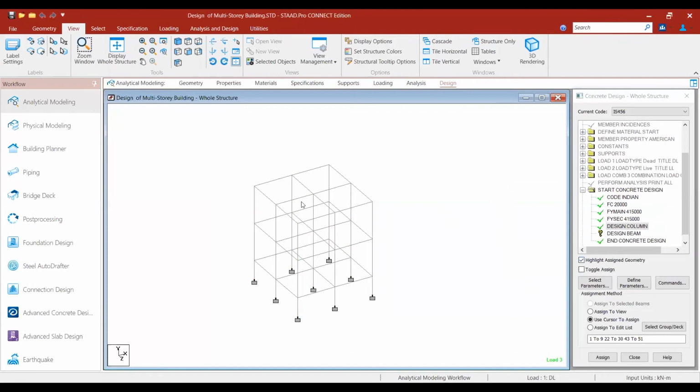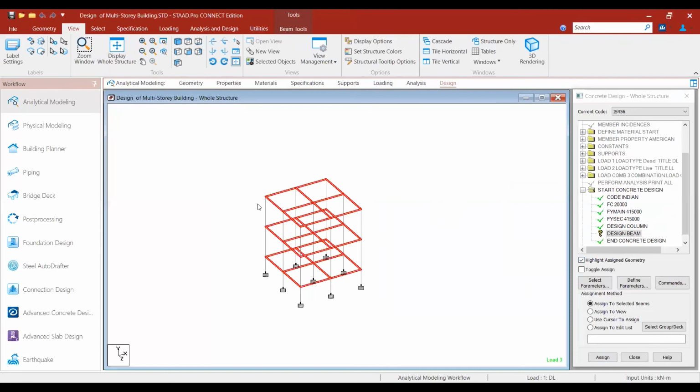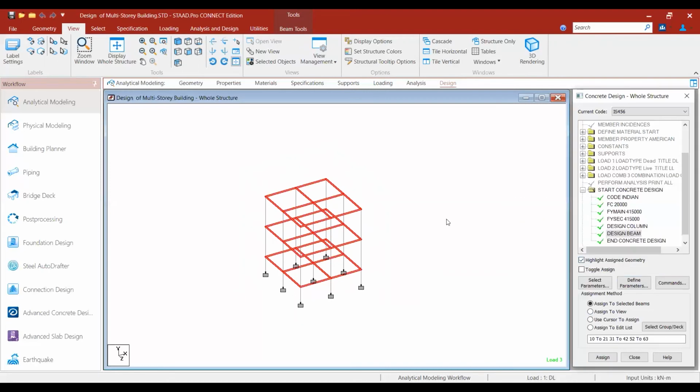Next you select beam. Go to the front view and select all the beams. You will see in the isometric view that only beams are selected. Assign to selected beams. So we have designed the column and beam.